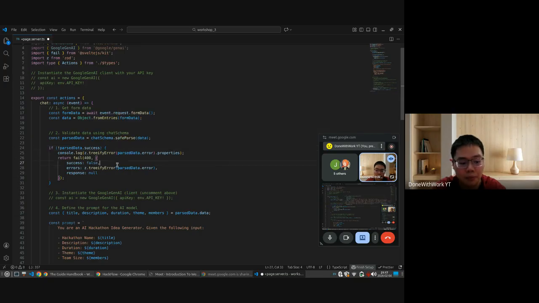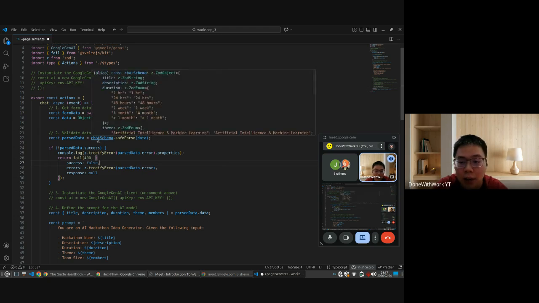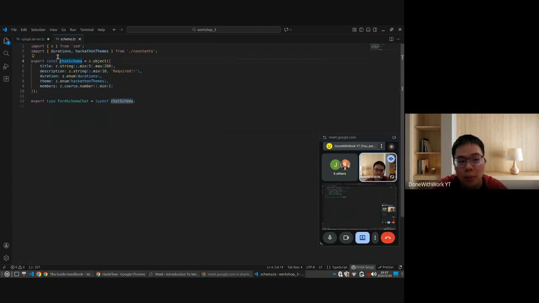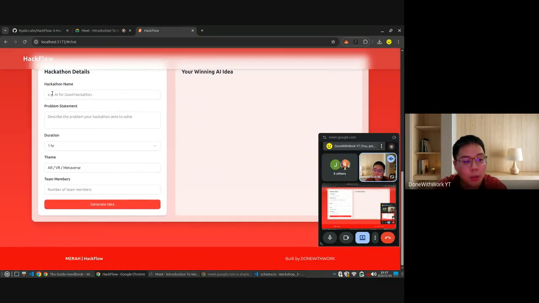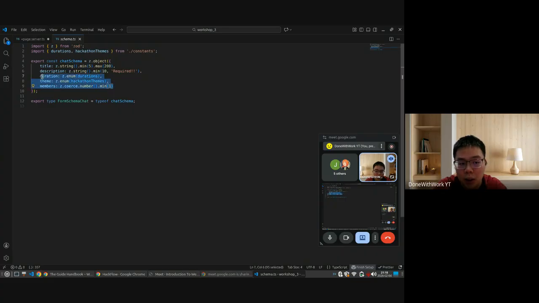To open it up, what you want to do on your keyboard is click Control and then left click on chat schema. This will open up a file called schema.ts, right? You can see here we're using Zod to define all of our fields. If we go back to the website, all the way down here, we see we have name, problem statement, duration, team, and team members, right? Coming back to the code, we can see we also have equally defined fields.